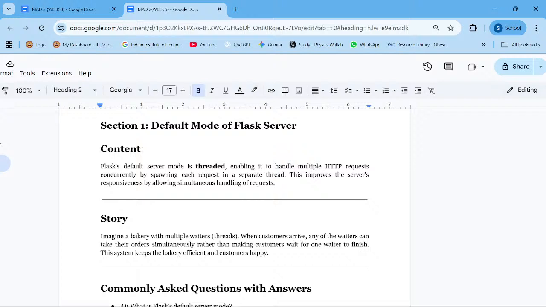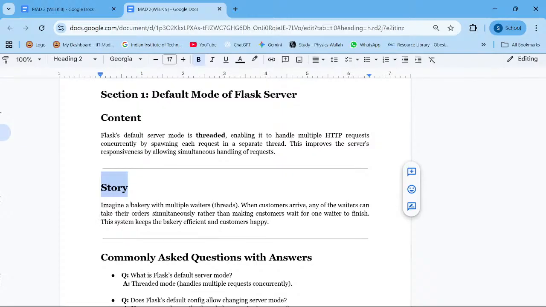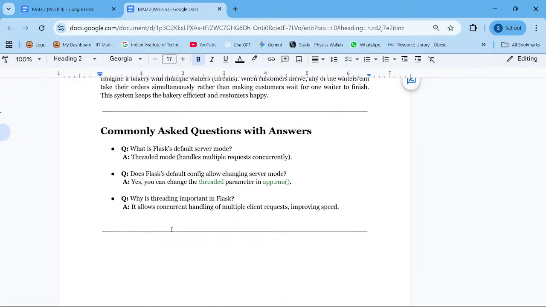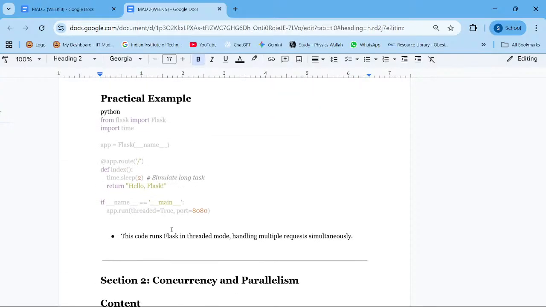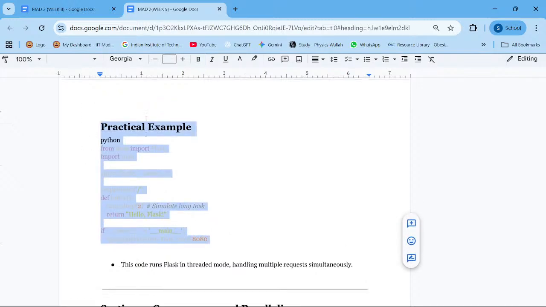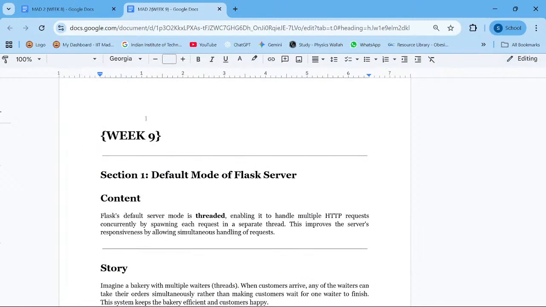So this time I'm changing my format a bit, as told before. I'll deliver the content, then I will tell a story to get you familiar with the thinking process behind the topic. After that, I'll answer some commonly asked questions, and then we'll see a visual practical example. I'll have to modify this using Perplexity. So let's start.